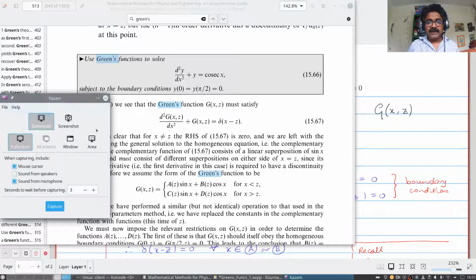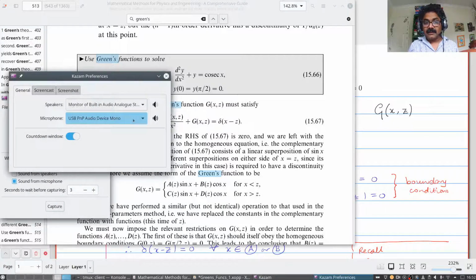Now in preferences, we need to make sure this is right. Pick up the right microphone. I want to use the microphone in this headset, and that happens to be the USB PNV microphone. I'm not using the built-in microphone. Secondly, we need the audio going out into the built-in audio of the system.